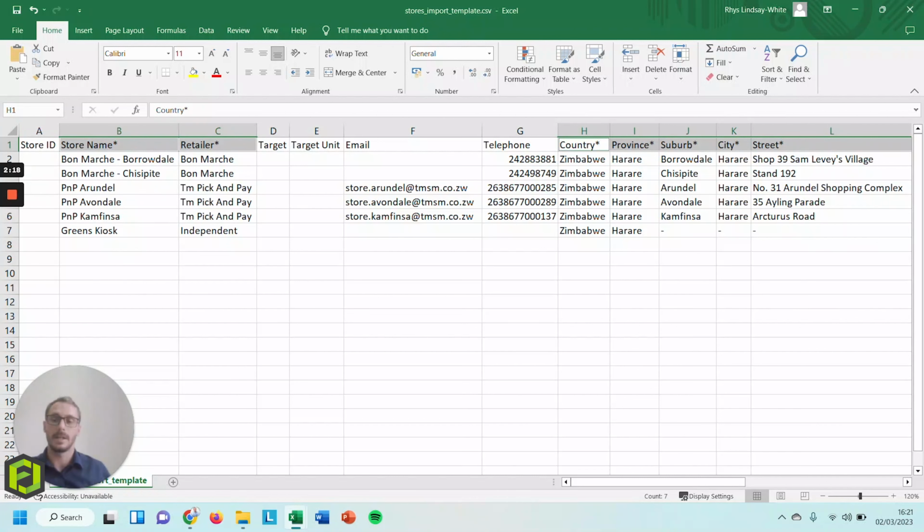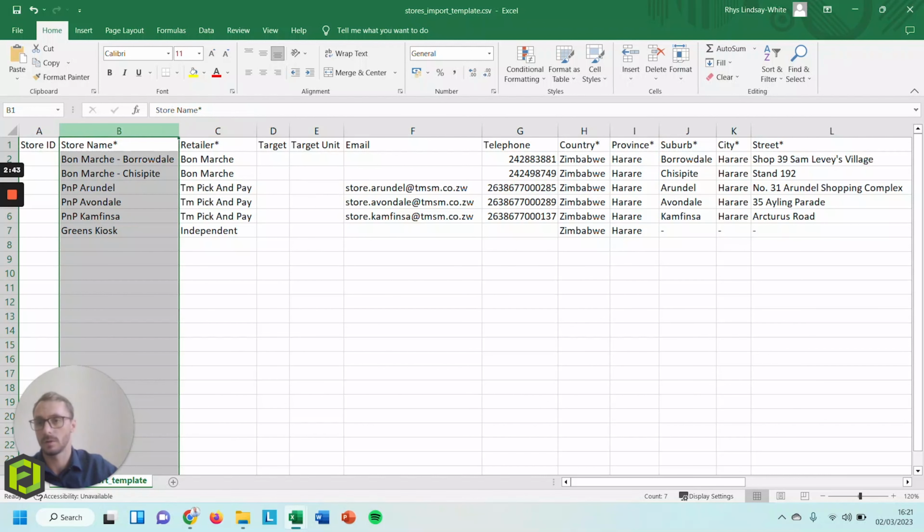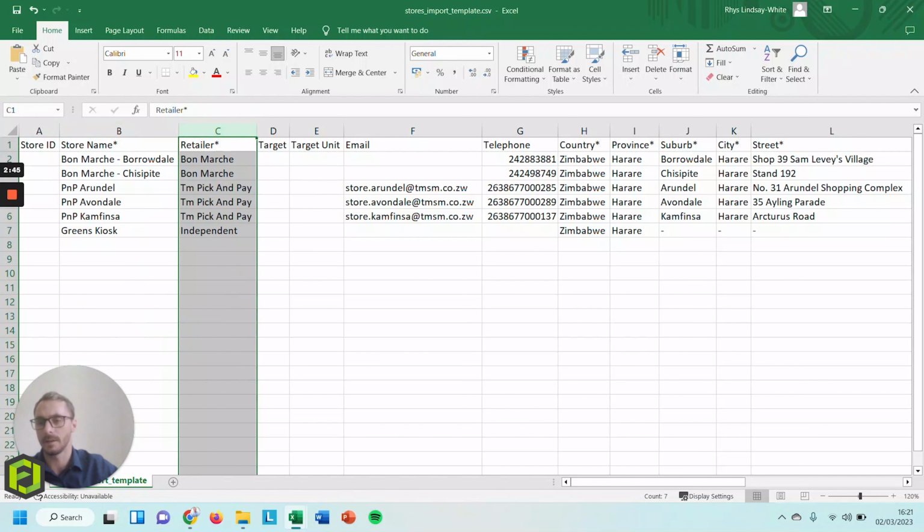We need some data entry of some sort, whether it just be a dash in cases where we may not know what the suburb or city is, or even better, if we've got the full data attribute for that field, that would be fantastic. So the key columns or fields, we've got our store name, a retailer, which is a group of customers under an umbrella.